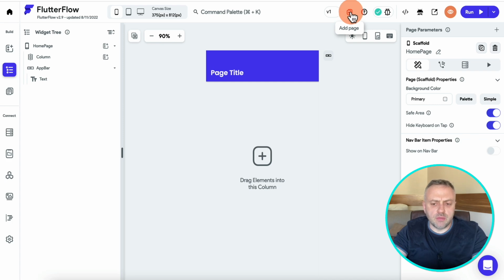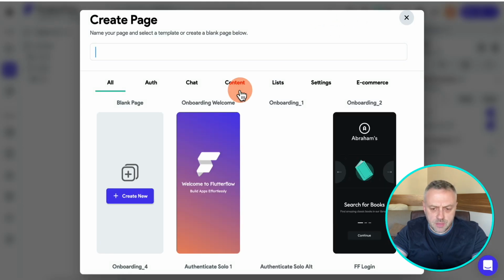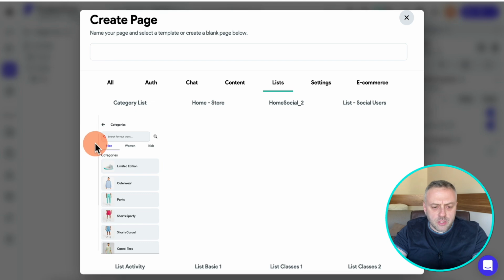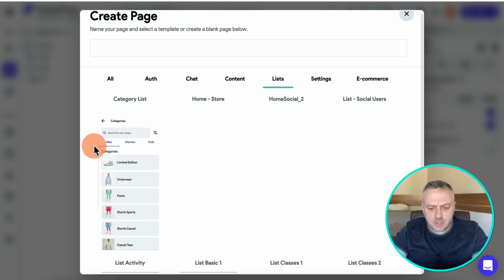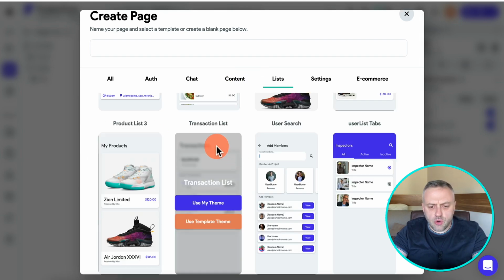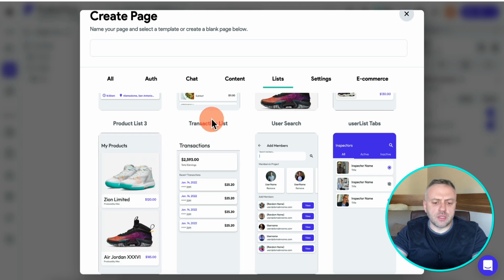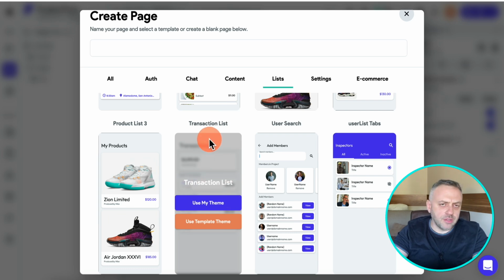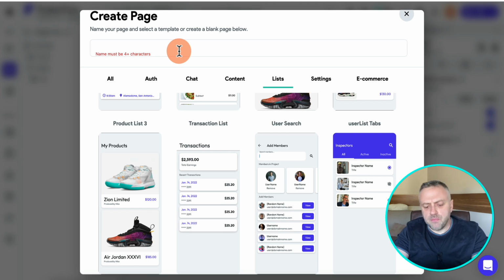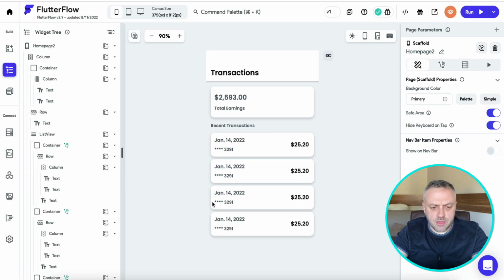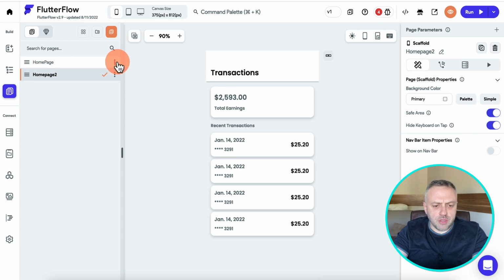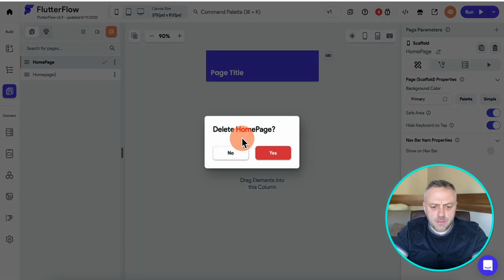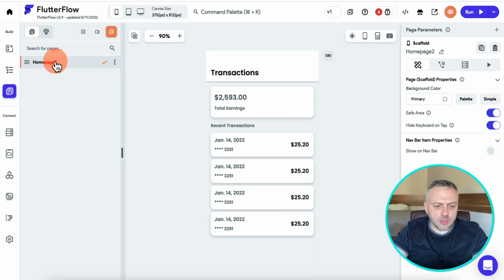And so we can take a look at some of the templates. We can simply go to add page. We can go to lists and try to find something that resembles numbers, right? So if we scroll around, we're going to see this transaction list. And that's very similar to what we want to do because we're going to be displaying numbers, the currencies, etc. So I'm going to say use my theme here. I'm going to call this homepage 2. I'm going to say use my theme. And now we have 2 pages. I'm going to remove this original page here, and I'm going to rename this page to homepage. Okay, so now we have what seems to be our homepage.